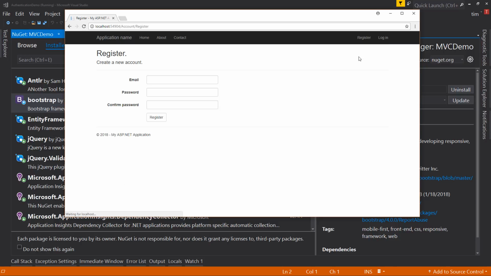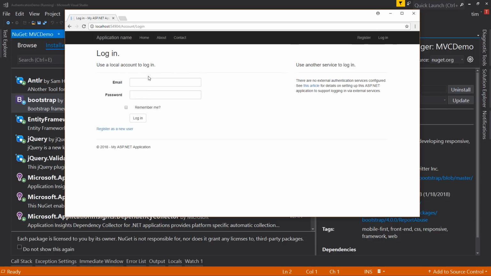If we click Register, we get this page right here, really simple. Just email address, password, and confirm password. That's all we need to do. And we also have this login button. If we click here, it says, okay, here's your email address and password. If you already have one, go ahead and log in. You can also register as a new user, which takes you back to this register page.